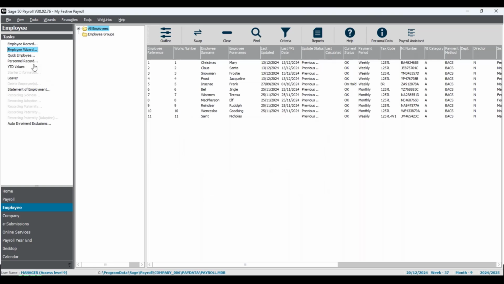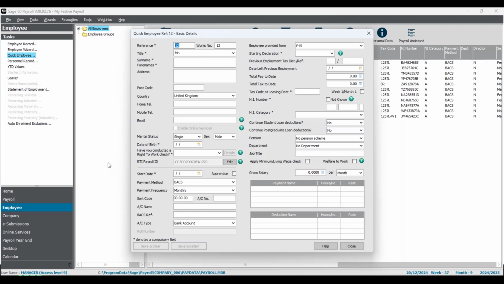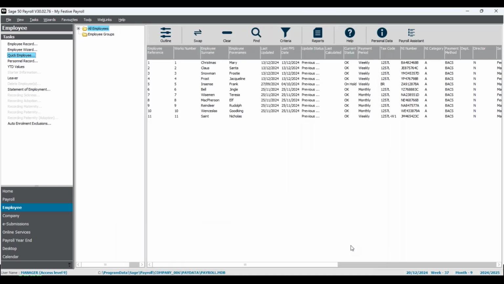You've also got the quick employee option just below the employee wizard. And this brings up this one page, so it's just a different kind of format of inputting the information. And again, all of the compulsory fields are marked with an asterisk. And once you fill that in, you click save, and that is the record created. So totally preference which of those you use.